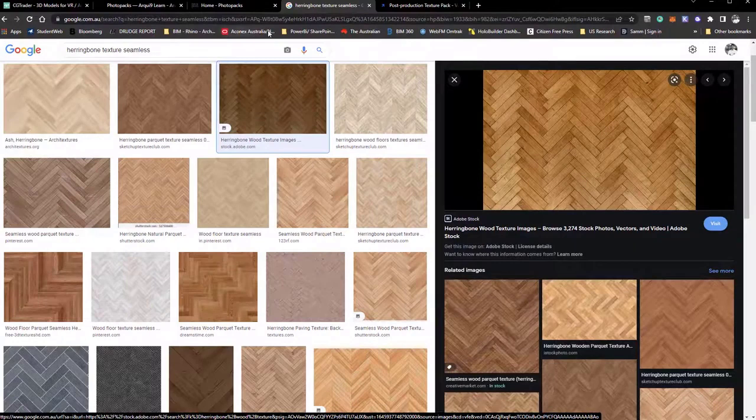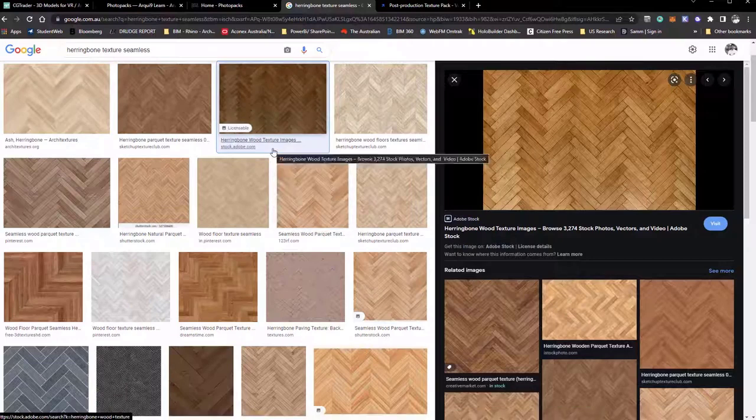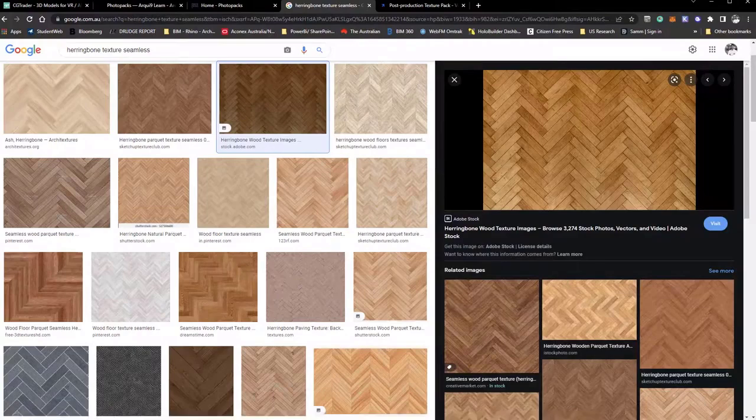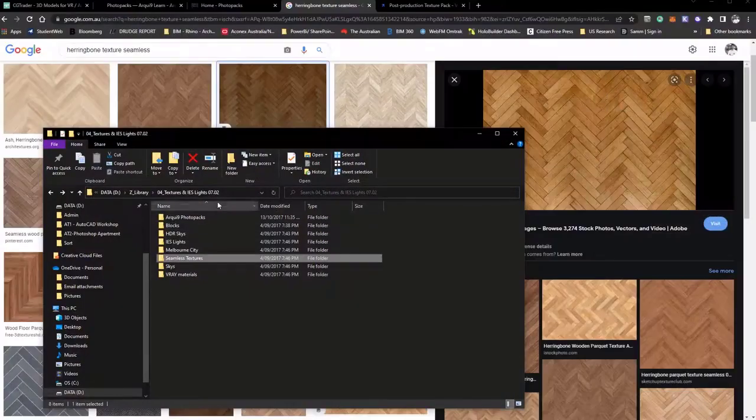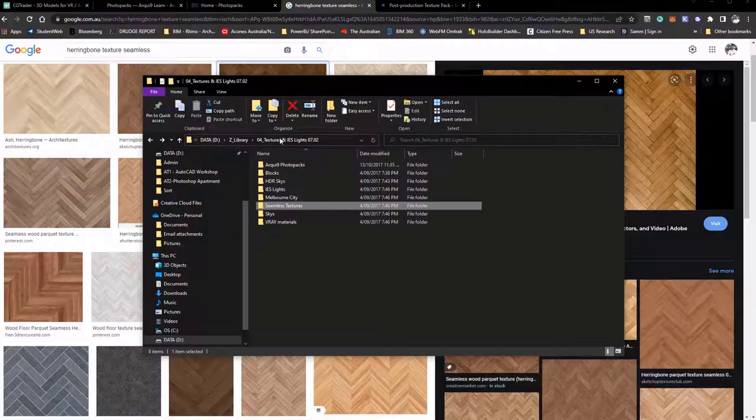The second tip is that you don't need a pattern or a material with every type of color under the sun, because later on in this assignment, we'll learn that you can basically make any texture any color, if it's monochromatic to begin with. What I mean by that is, let's go into my files. This is my file of textures and lights and photo packs. I'm going to come down to seamless textures, so I'll double click on that.